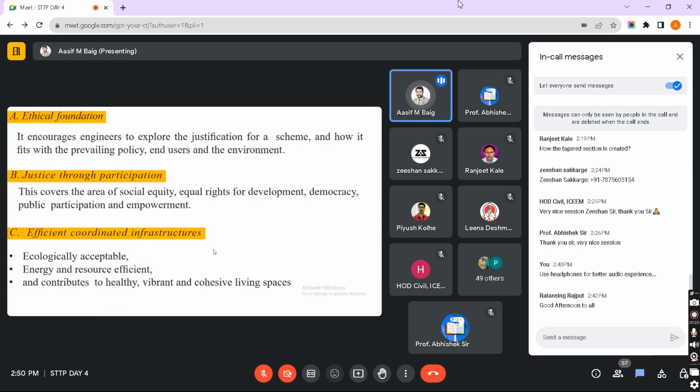So justice through participation must be there, and of course it is a vital element of this widening horizon. Now, moving toward the third, that is the efficient, healthy infrastructure or the coordinated structure, in which three segments are important. In consciously shaping the built environment, the engineer should be striving to create infrastructure that is ecologically acceptable, energy and resource efficient, and contributes to healthy, vibrant, and cohesive living spaces.